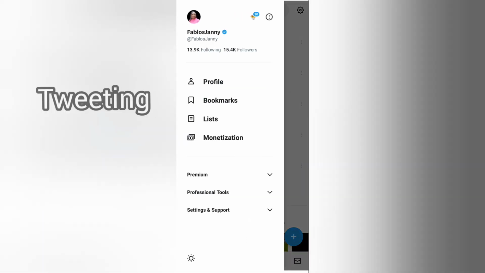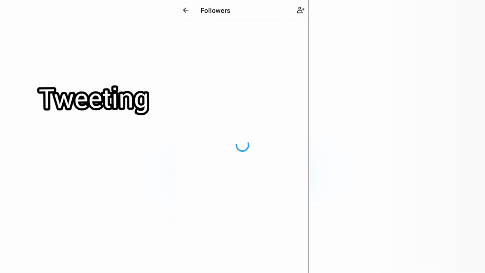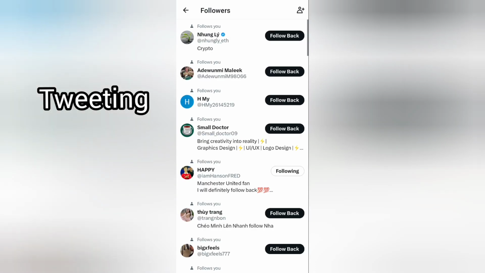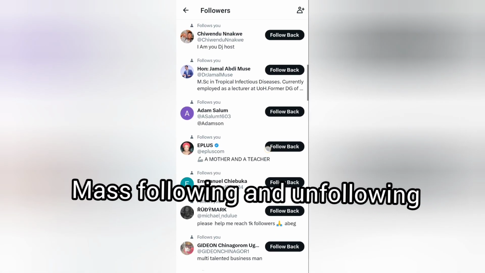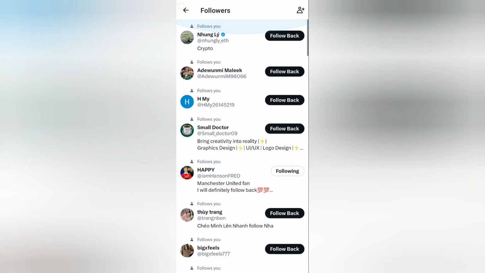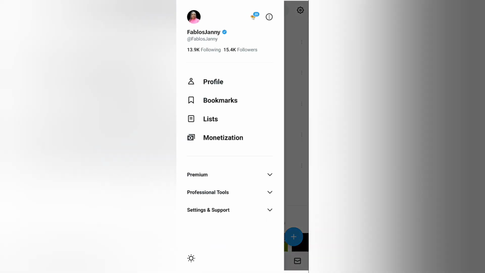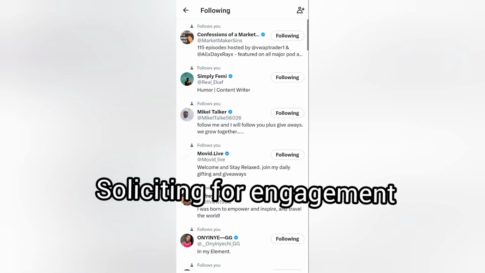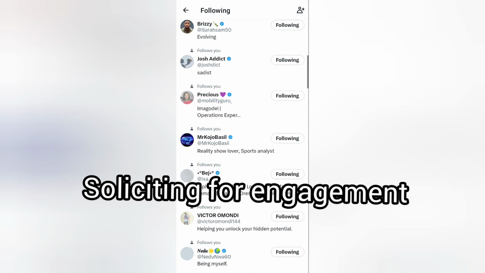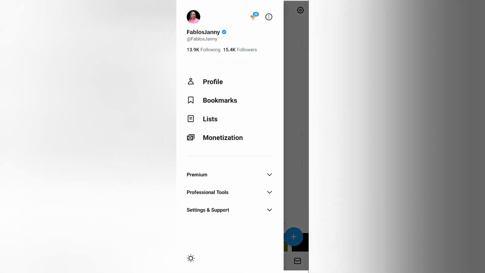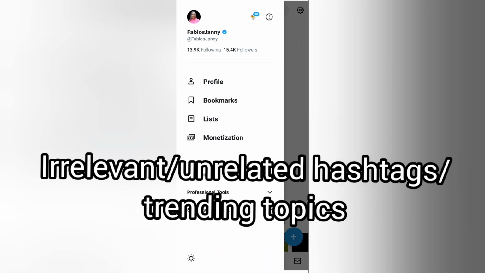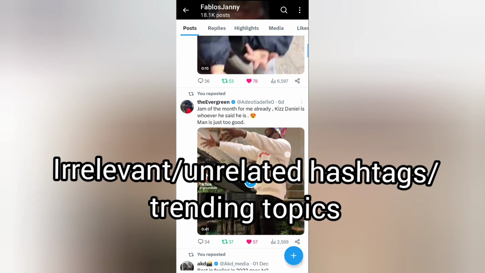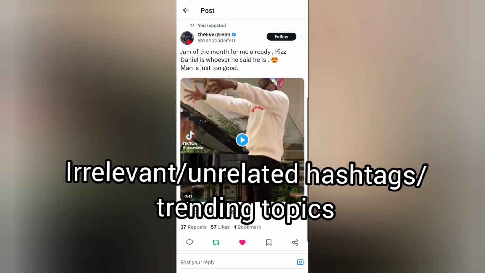What could be the cause of shadow ban, you may ask? It is as a result of aggressive tweeting. When you follow and unfollow so many people at the same time, this could result in shadow ban. Don't follow and unfollow people at the same time. This is not a good one. When you solicit for engagement, this is not allowed. Next thing that can cause shadow ban is when you use trending topics and hashtags to share irrelevant content.